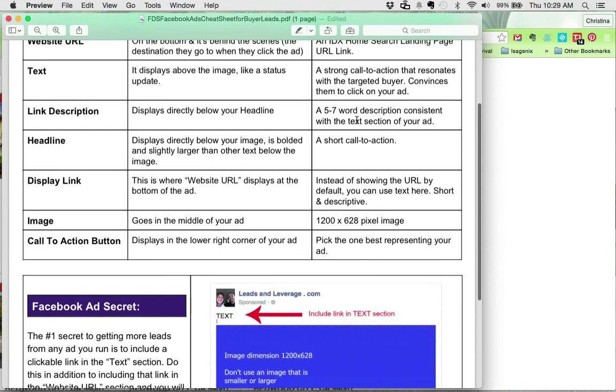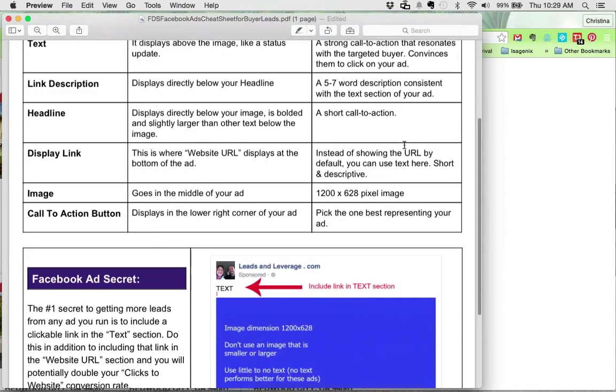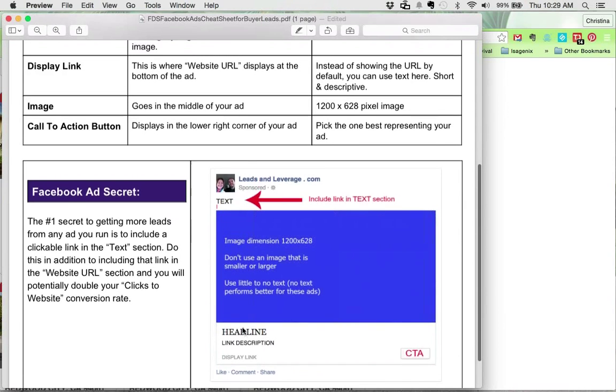So you want in this link description just a 5 to 7 word description that's consistent with the text, but tells them what they're getting. Okay. The headline again is a short call to action. It's a shortened version of your headline up here, and that goes here in your ad.